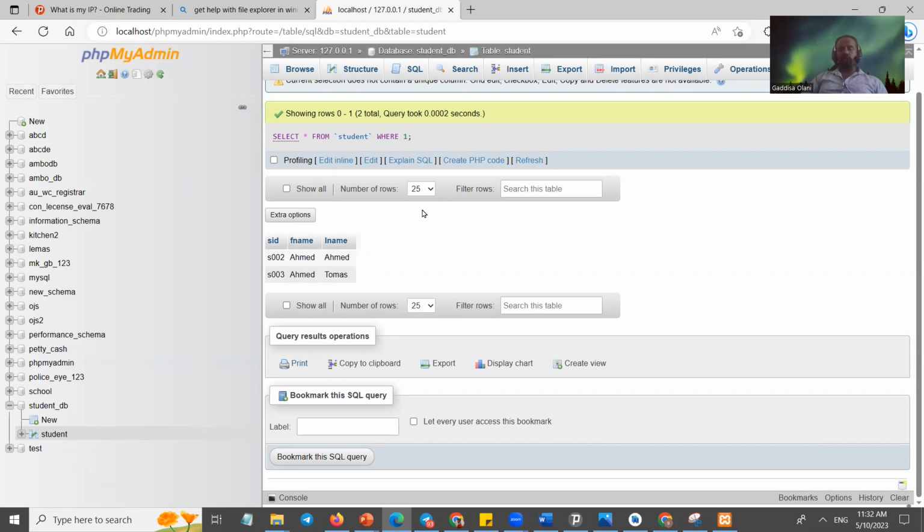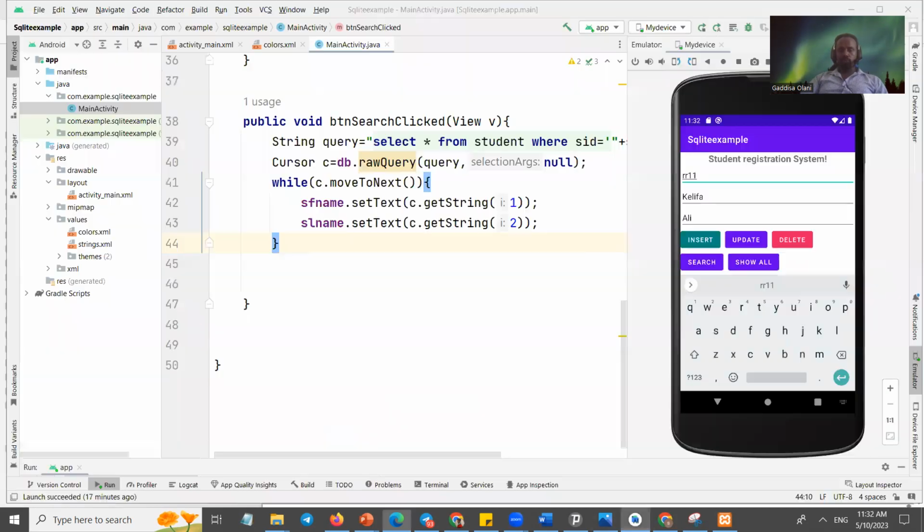So we are going to write similar code for the create, insert, delete, and update statements. At the end, we are going to implement something that looks like this. Here we have one app which will allow us to register a student. When we click on insert, it will add this information to our SQL database.